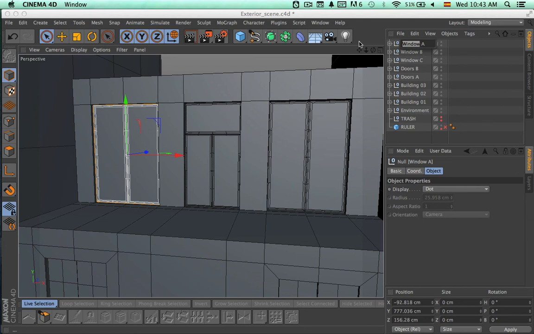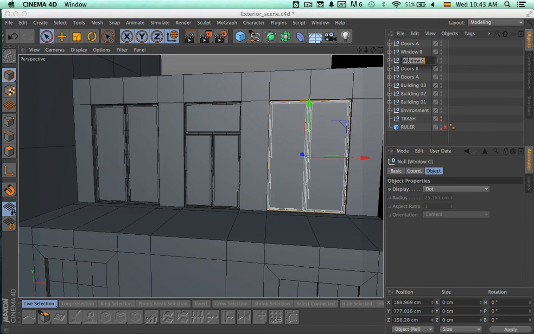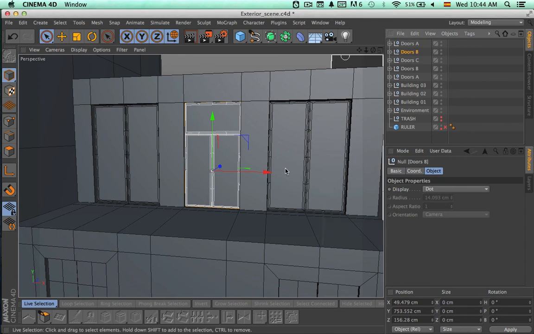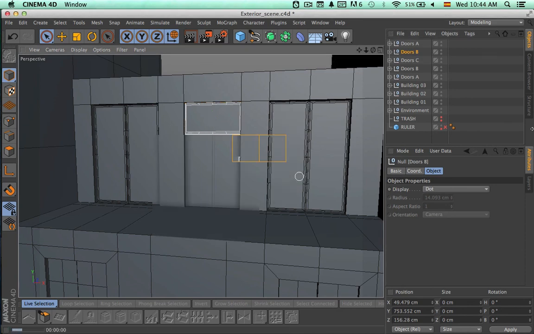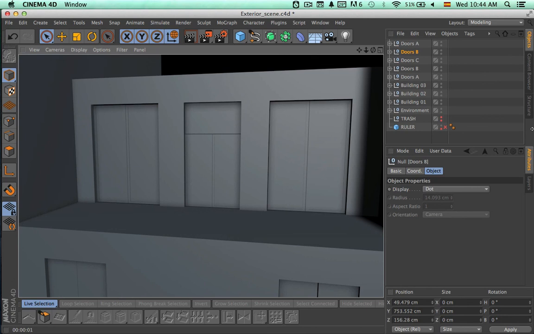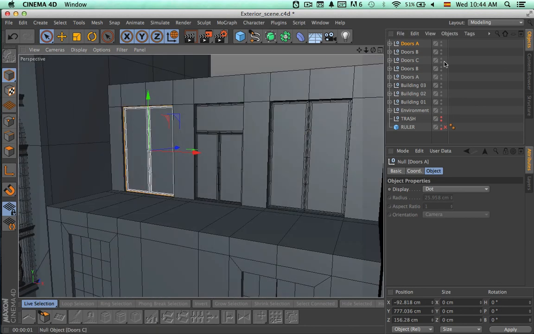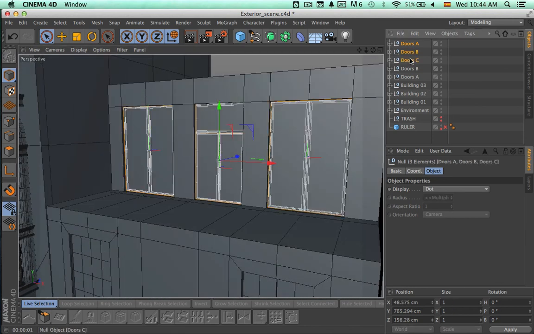So now we can rename these groups. Let's change this to doors A and this other one to doors C and the other one to doors B. Okay, very good. So now make a render and we can see the frames when we render it, and that's going to give it some extra detail.